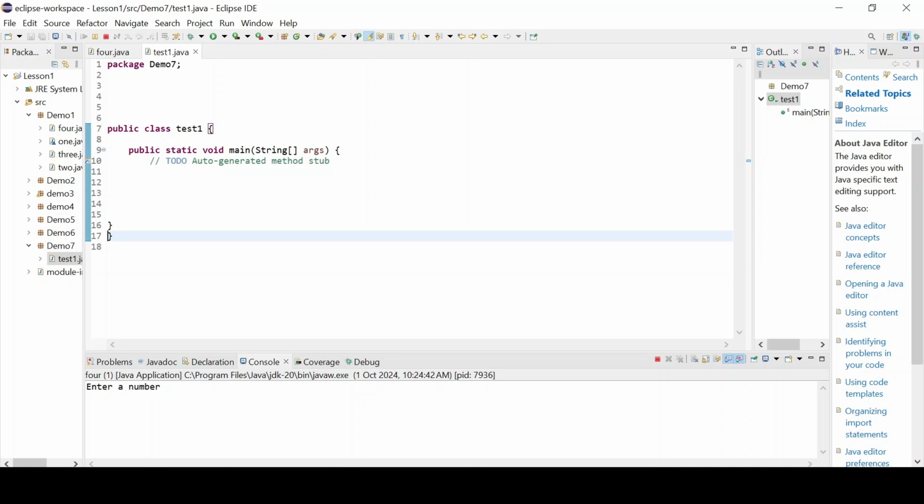Next in Java, we are going to do constructors. So constructors are the functions which have the same name as the class name and they don't have any return type, not even void. And it is used to assign value to variables and to allocate memory to an object on heap.